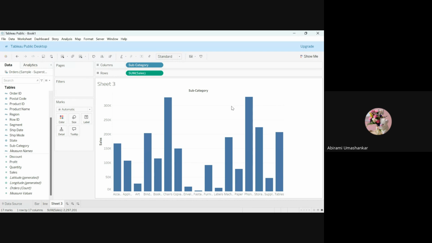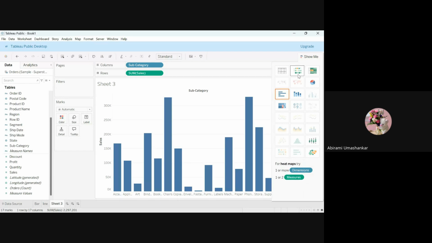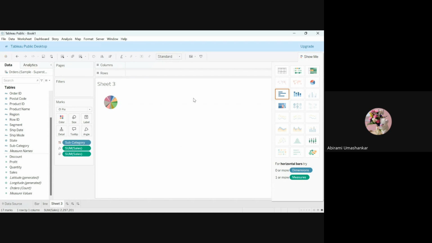So how do we change the bar chart to a pie chart? You click this Show Me button. It will show the available graphs. If the bar is grayed out like this, that means you cannot represent the data that you have here in this graph. But you can see the pie is available, it's clickable. So if you click the pie, you can see it on the screen.